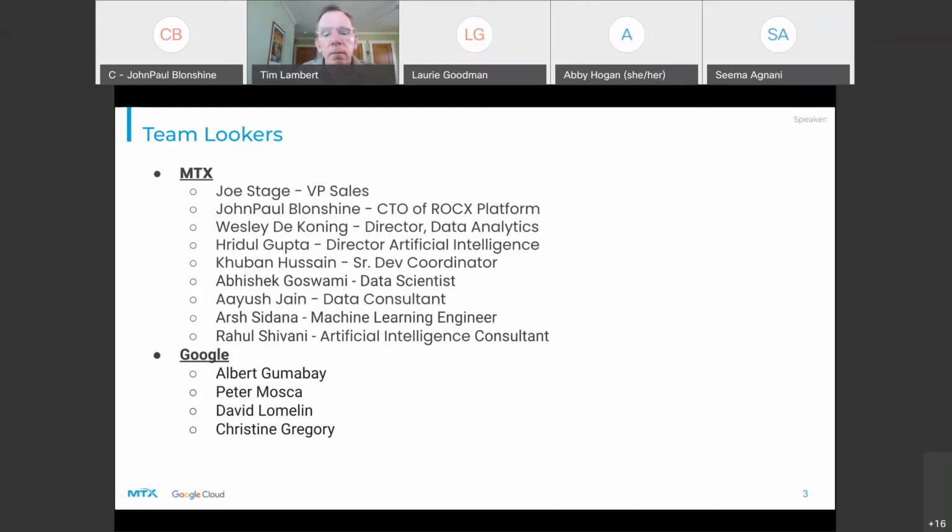And then all the people that worked on it came from MTX, from Joe and myself submitting the initial application to join, to our tech team, which includes Wesley, Hudol, Kuban, Abhishek, Ayush, Arsh, and Rahul, all either in data analytics or artificial intelligence.